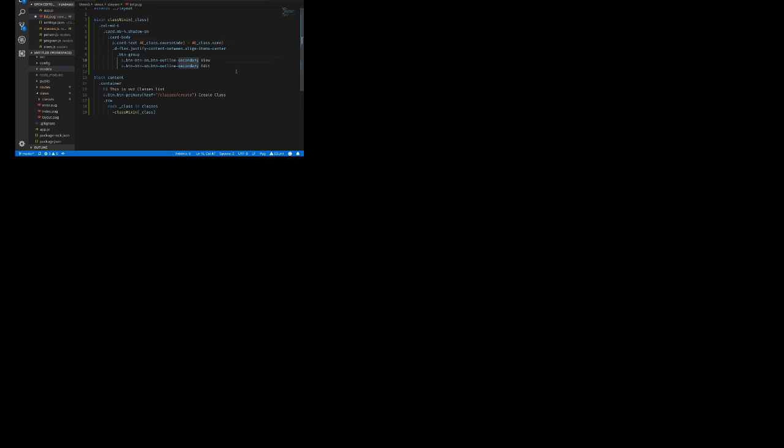And because we want these view and edit buttons to redirect to a new page, what we're going to do is we're going to make them, instead of being a button, we're going to make them an anchor tag with a href. So in this case, we're going to go to slash classes slash view, and then we're going to give it class.id.